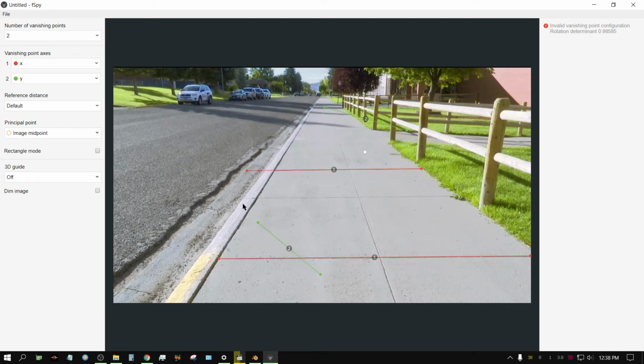Alright, now I need to do the Y-axis. Going to left click, and I'm going to just use this edge right here, the grout line. Left click to drag. Alright. And then the same with this one. Left click. And then I just use the grass as the edge.